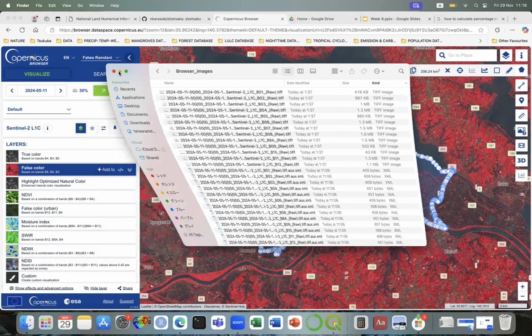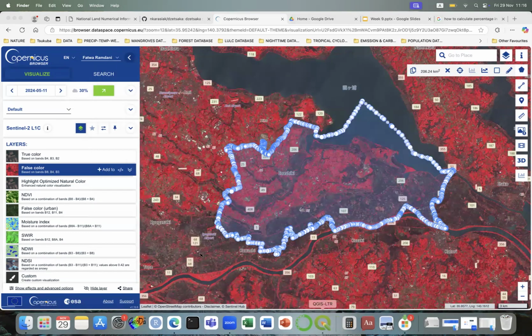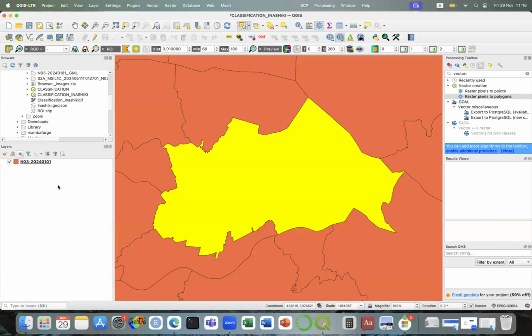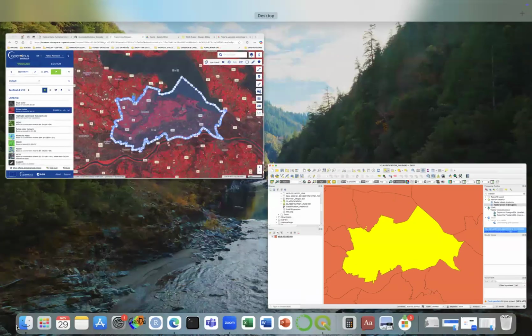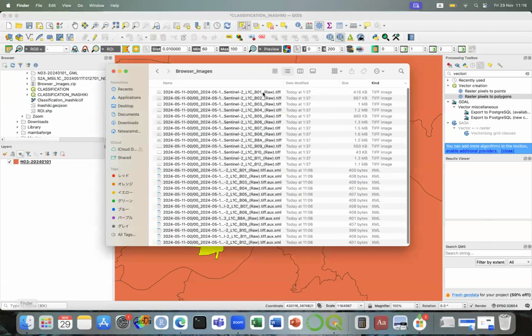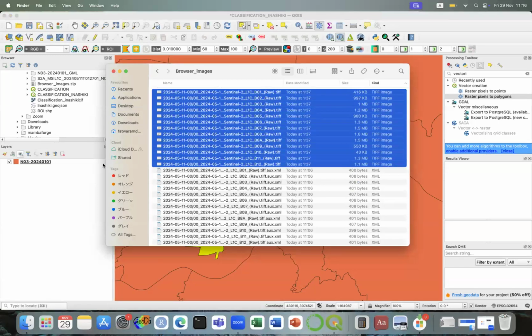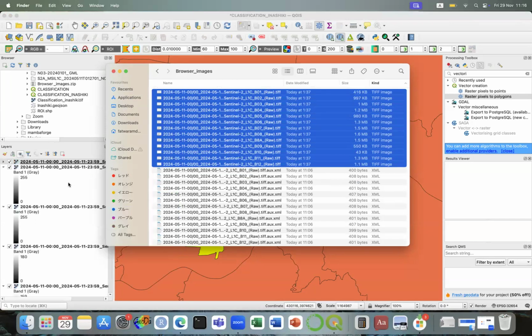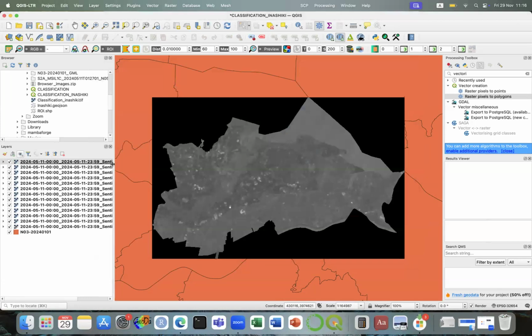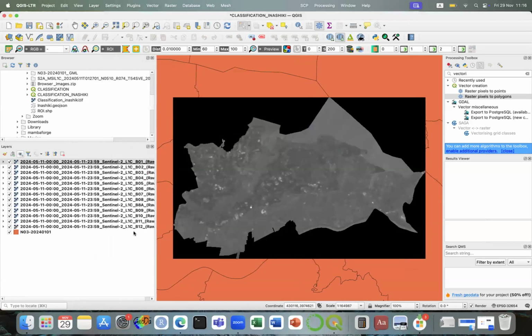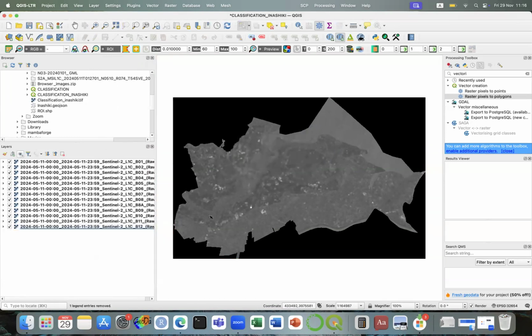Then go to QGIS, and then you can select all the bands, just click, hold and drag into your QGIS like this. So you have band 1 to band 12. We don't need this boundary. You can remove the layer if you want. Now the data is already clipped based on the Inashiki city's boundary.